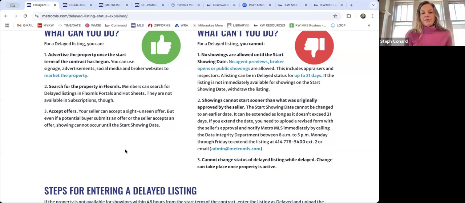Accept offers. You can accept an offer in delayed status. It would be sight unseen. And there is one caveat to this: just because an offer is accepted sight unseen, it does not mean that that buyer can go ahead and see the property after that while it's in delayed.